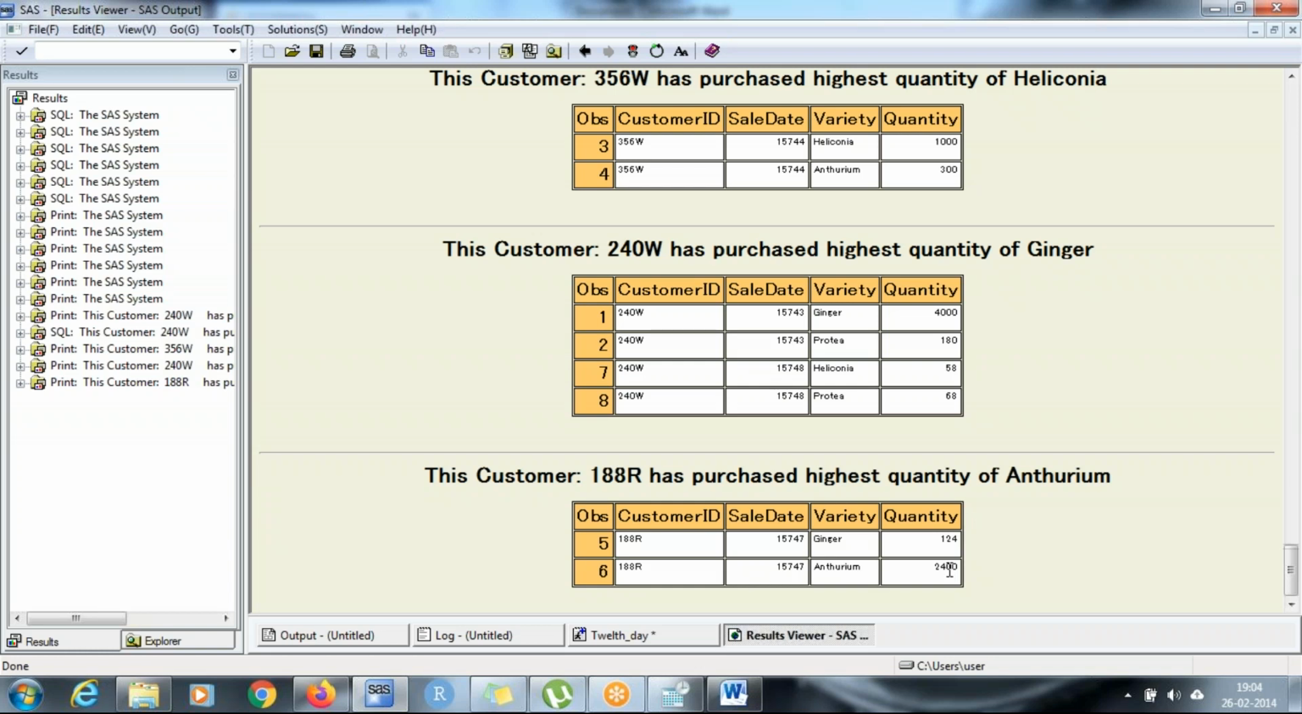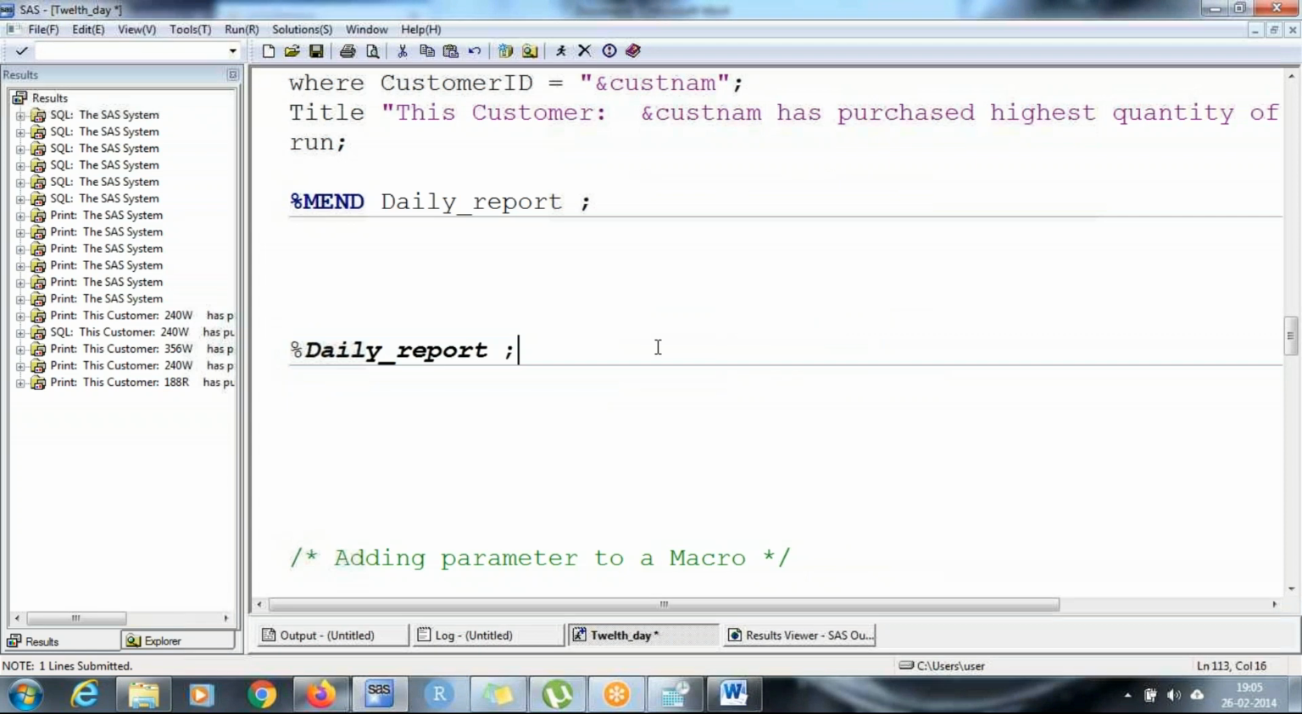I will go a little more into the details of this program in the next session. It might take another half hour or 40 minutes, right? To give you more details about macro programming. I hope you have enjoyed this programming, specifically the macro one. Let me share this code.